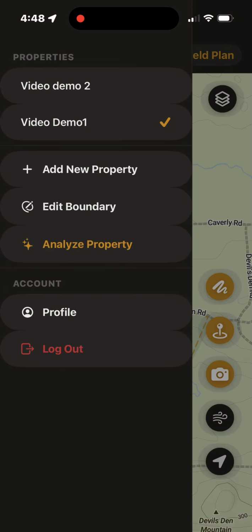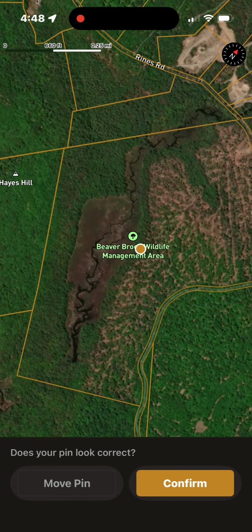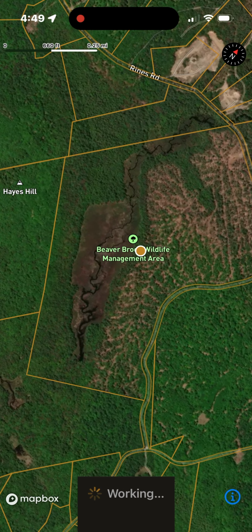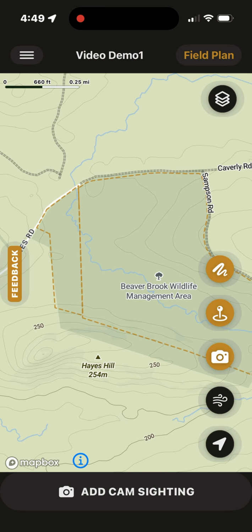And we realized we want to add another parcel. So go back into that menu, hit edit boundary. And when you tap on edit boundary, it will bring up the property screen again. You're going to confirm that your pin is where you want it, and then you tap on additional parcels that you forgot to tap the first time. You're going to hit confirm, and that will add the parcel, as you can see.